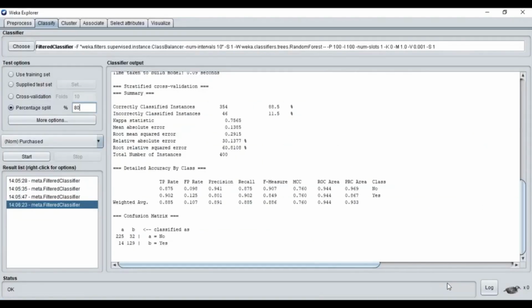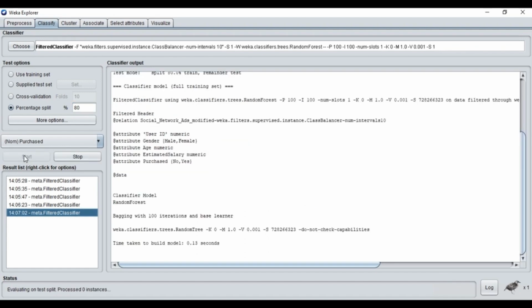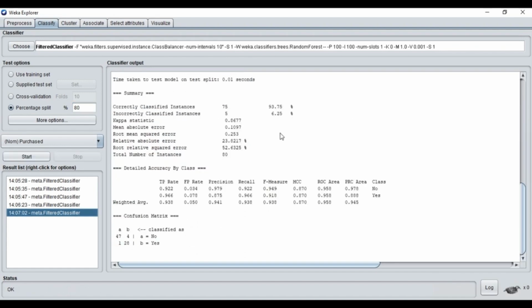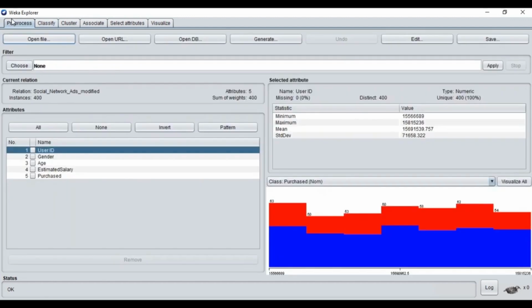In this case, the result for the train-test split is 93.75%. This accuracy corresponds to the testing set, which consists of the 80 data points not included in the training set. Another approach I can use is manually setting the training and testing datasets.